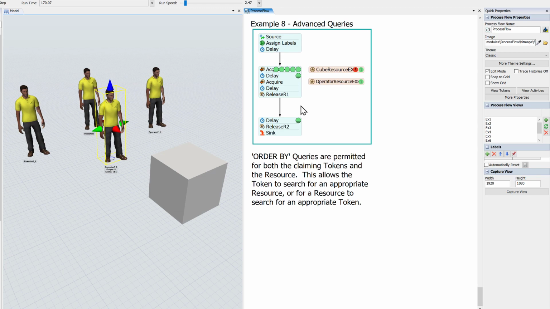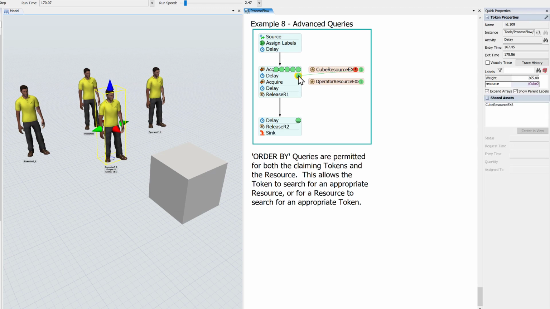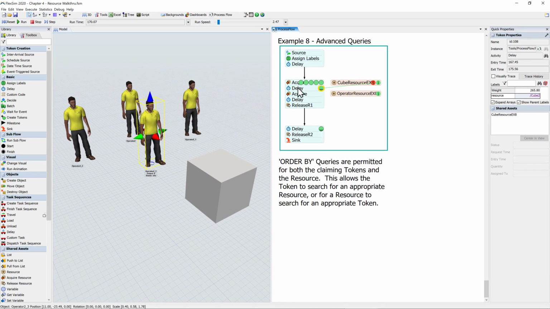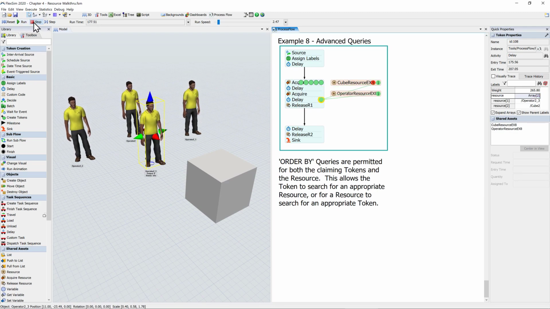Okay, so if I click on this token right here, we see it has a label called resource, and it has acquired the cube. It also has a label called weight. I'll explain that in a minute. And then when it goes through this block, it'll pick up a reference to one of the operators. Let's see if I can run it and stop it after it has, okay, stop. It has now acquired one of the operators.